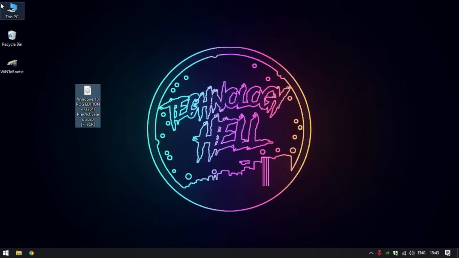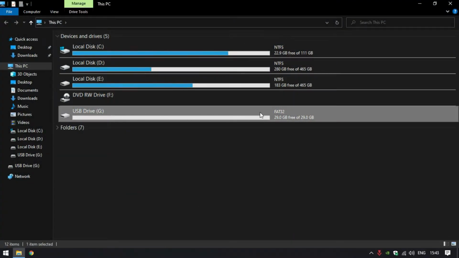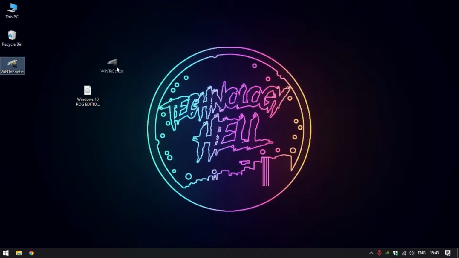To make a bootable media you definitely need a USB drive, at least 8 GB in size. I'm using the 32 GB variant. And then you need a software. The easiest and simplest one to use is Win2Bootic. Download links are down in the description. Once you download this application, simply right click and run it as an administrator.